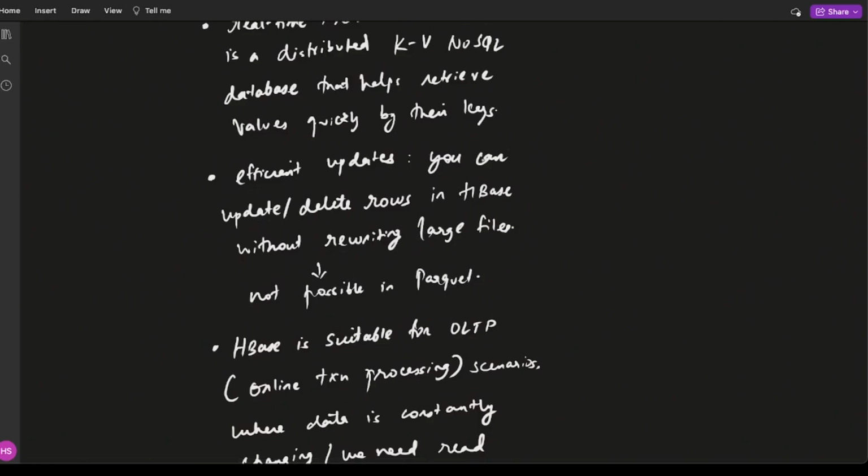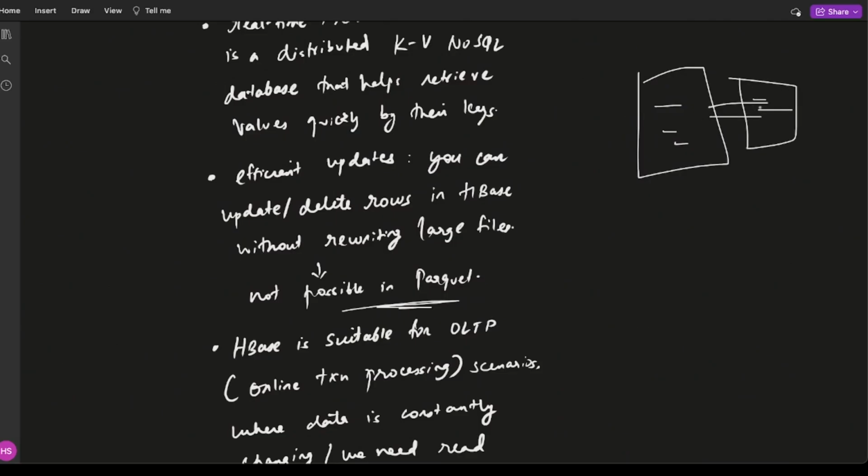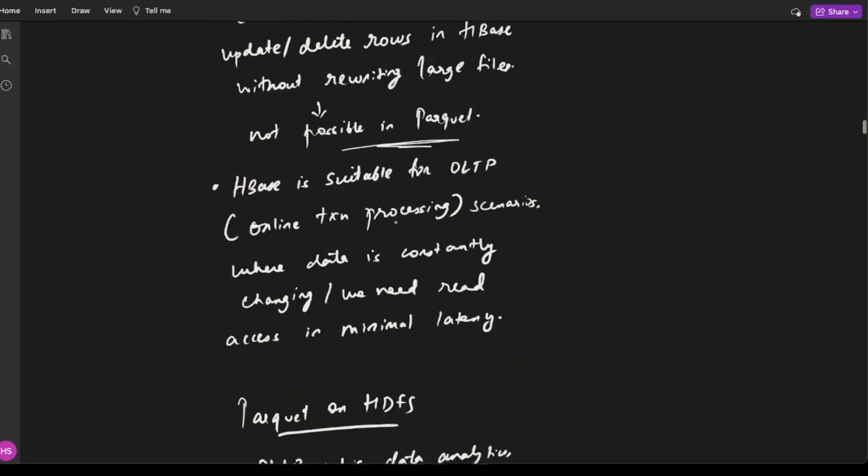Efficient updates: you can update or delete rows in HBase very efficiently without having to rewrite the entire file. But this is not possible in Parquet. As we've seen in the previous videos, Parquet files once created are immutable. So if you want to update something in Parquet, you'll have to create another Parquet file, create the updates over there, and then perform compaction. And this has huge overheads. Updates in the case of HBase are very optimal. We'll see more details on reads, writes, and the data model for HBase in a short while.